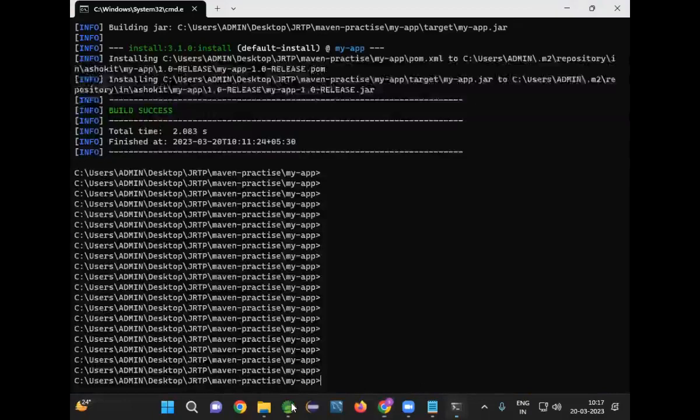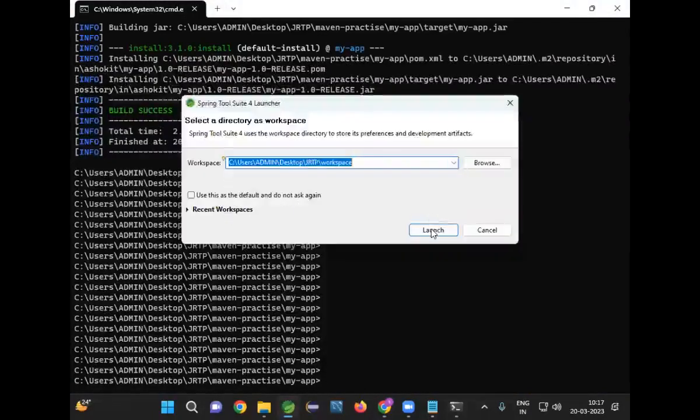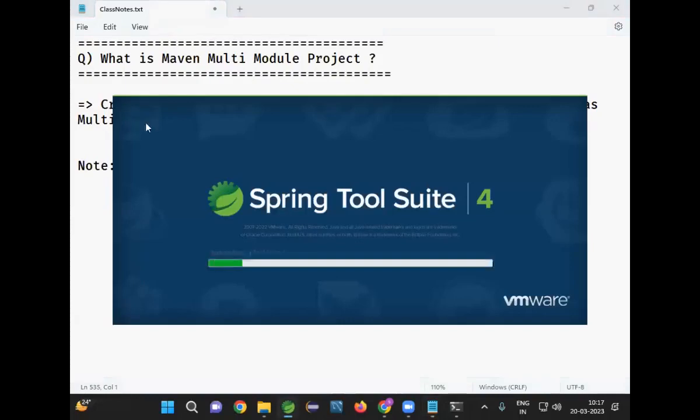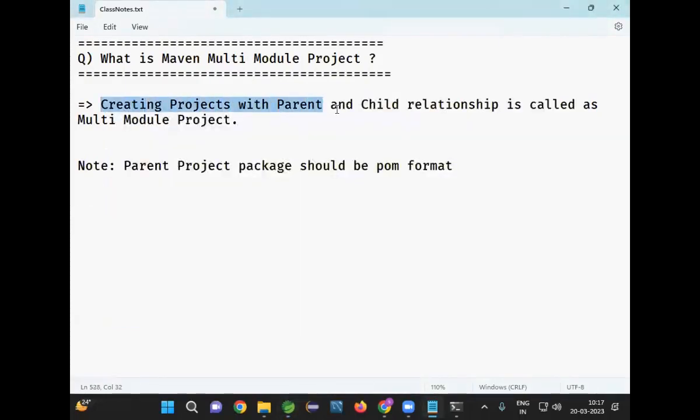Now, my IDE is opening. I want to create a Maven multi-module project. What is the meaning of a Maven multi-module project? Creating projects with a parent and child relationship is called a multi-module project. What is the advantage? Maintenance will be easy, and I can easily separate the requirements into multiple projects. Here, projects will have a parent and child relation. The parent project packaging will be POM. A child project can be jar or war also, right?